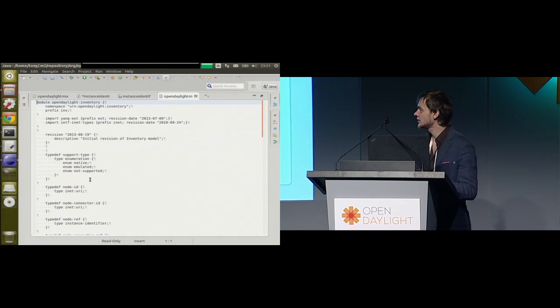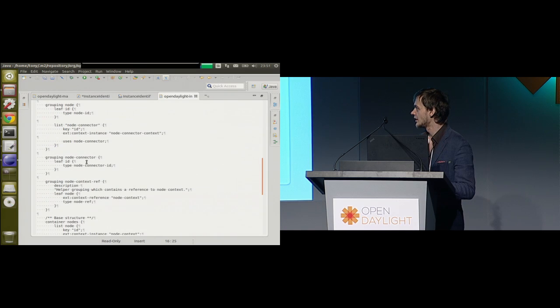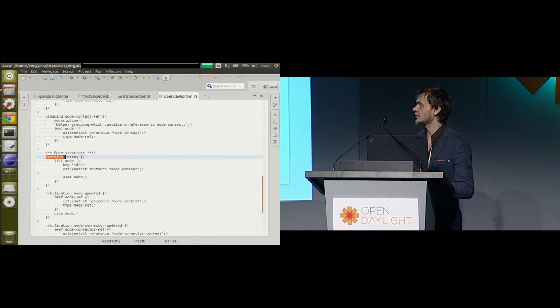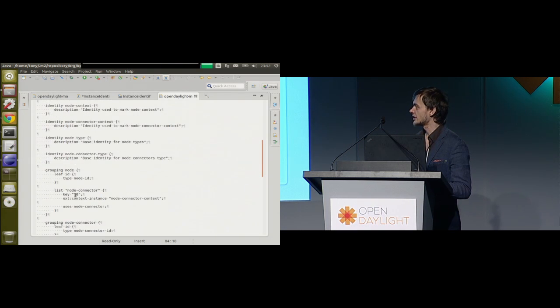The inventory model is really simple. Basically, it defines some primitives and defines a structure. As I mentioned, there is a top-level container, which is nodes. There is a list of the node, and we are using here a reference for the node. And each node basically contains a list of the node connectors. That's all to the inventory model.